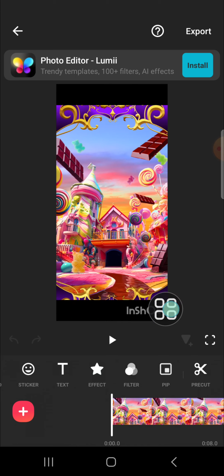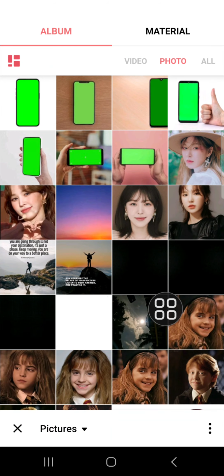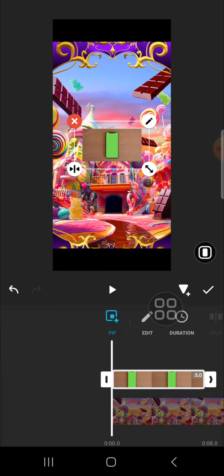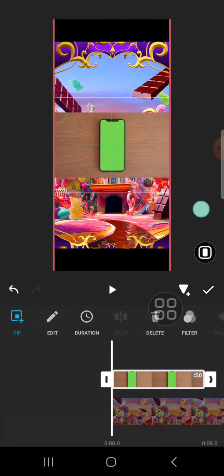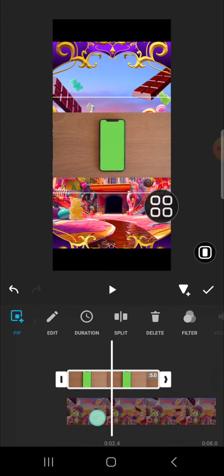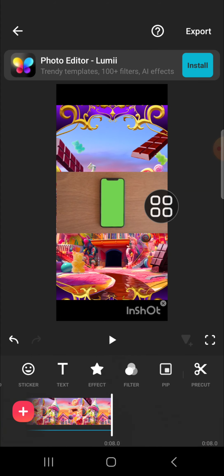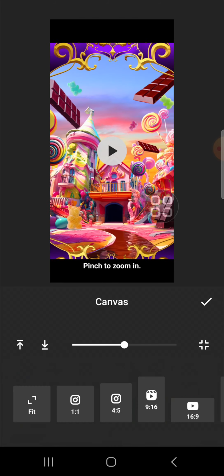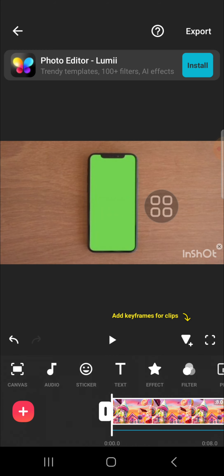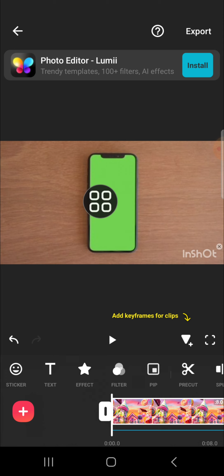To add the mobile frame, we can go to the PIP option and then we can select the mobile frame. Okay, and I'm going to change the aspect ratio according to the mobile frame ratio, guys. I'm going to go to the canvas and I'm going to select this ratio. Okay, and to remove the green screen from this mobile frame, we're going to use chroma feature.